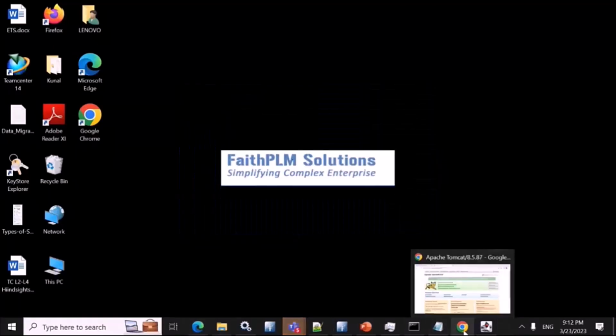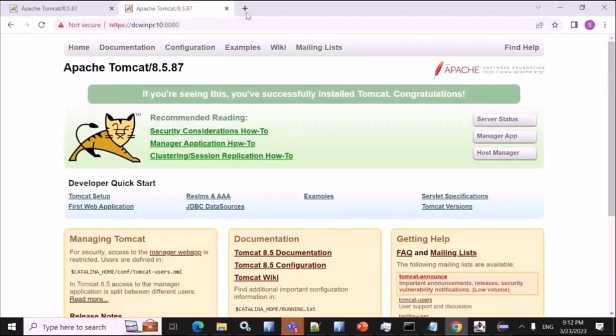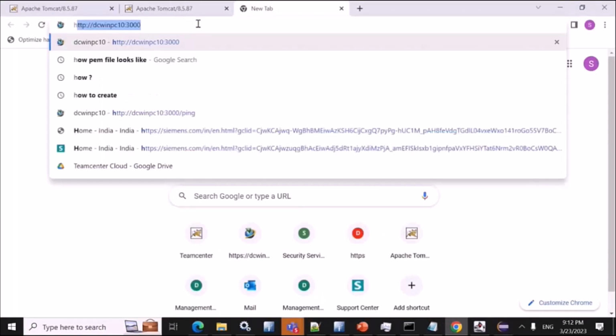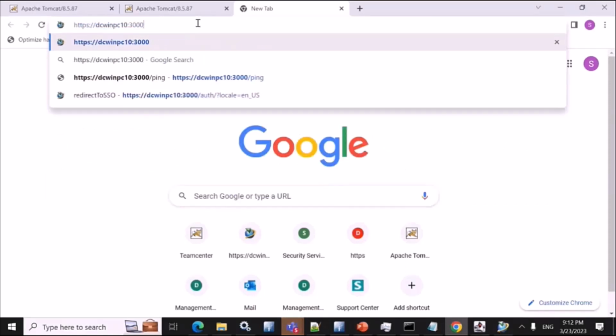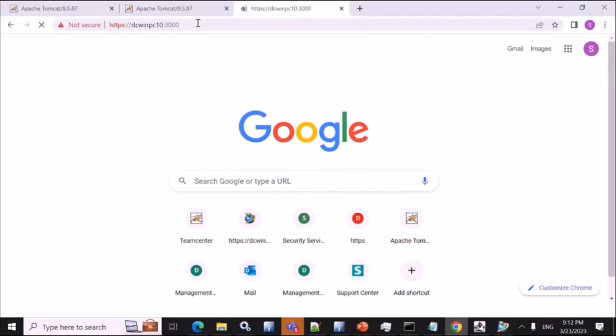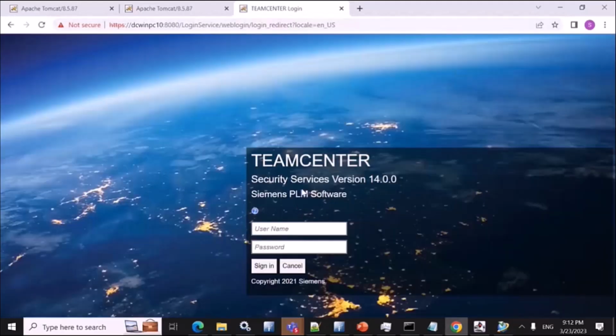I'll not take much of your time, and I'll showcase the AWC also. Over here, this is my URL, and you can see this is HTTPS. It is again asking for the security service, and I have to provide my user ID and password. Here I can proceed and log in. AWC will not deal with the session agent, so it will ask for the login every time.